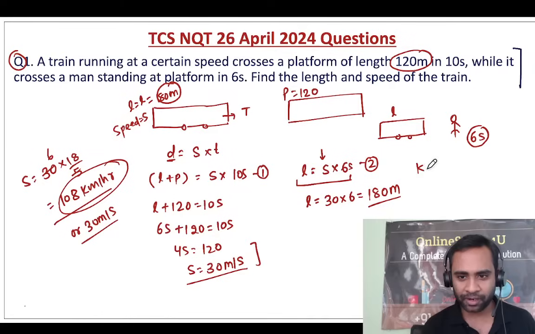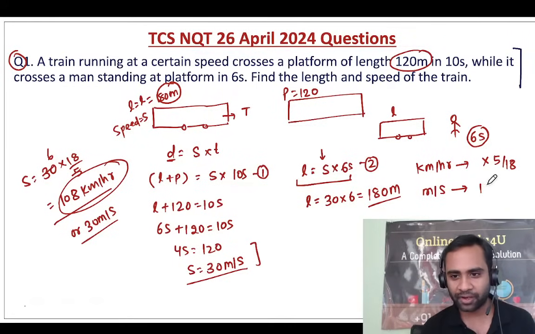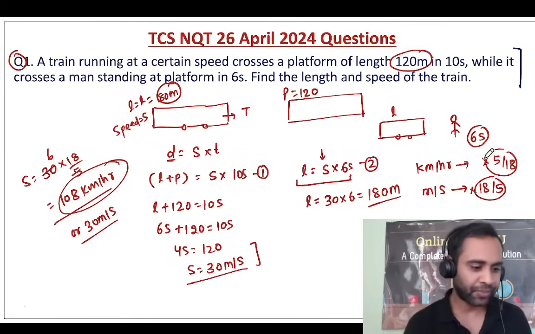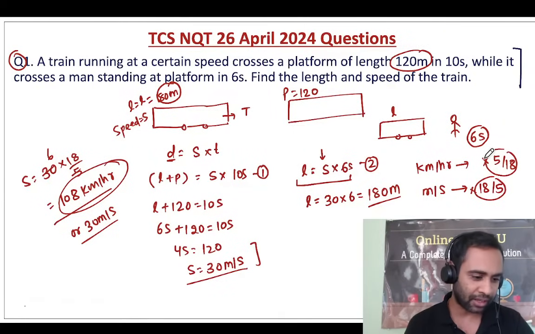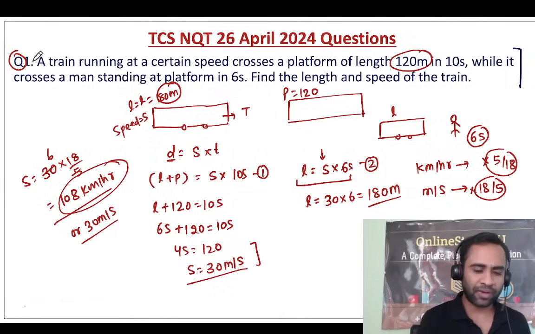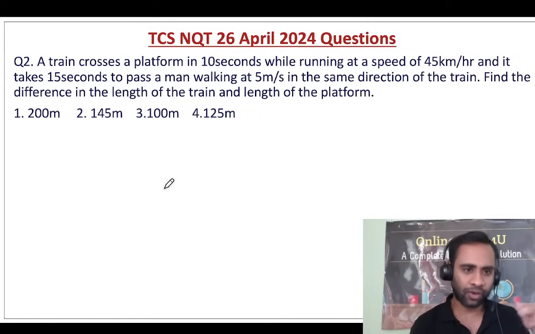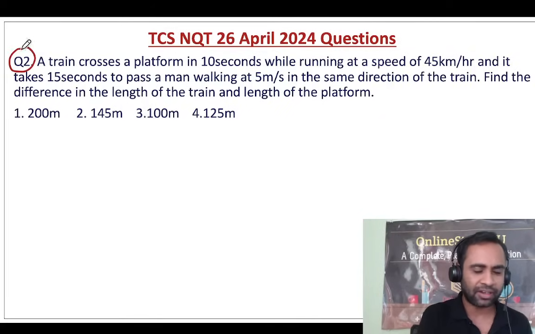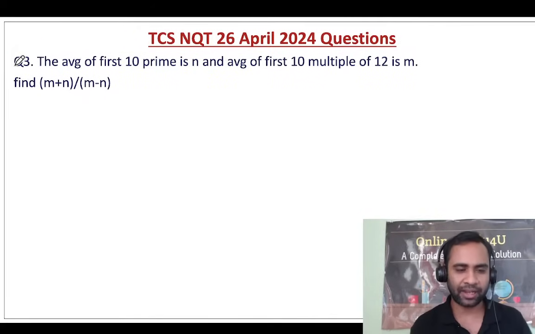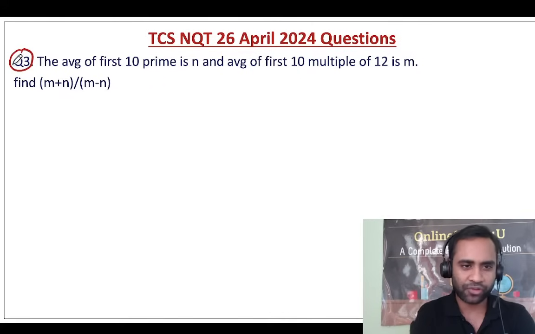If we have to convert kilometer per hour to meter per second, multiply by 5 by 18. If we have to convert meter per second to kilometer per hour, then multiply by 18 by 5. Now, one question that was very hard came in today's exam, sir. See, this was one of the easy problems. I have given one practice question so that in exam it will be better. But now let us try to solve question number 3.